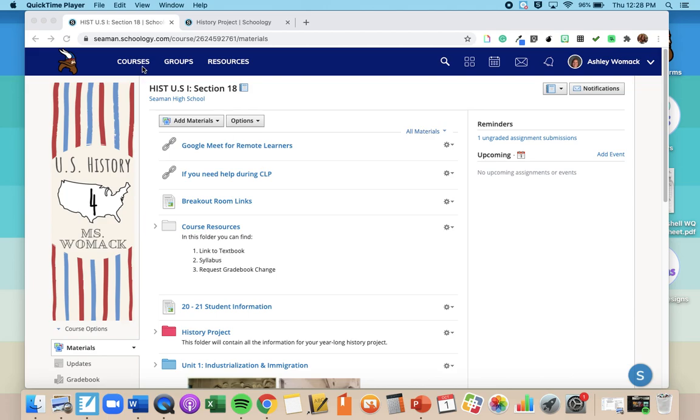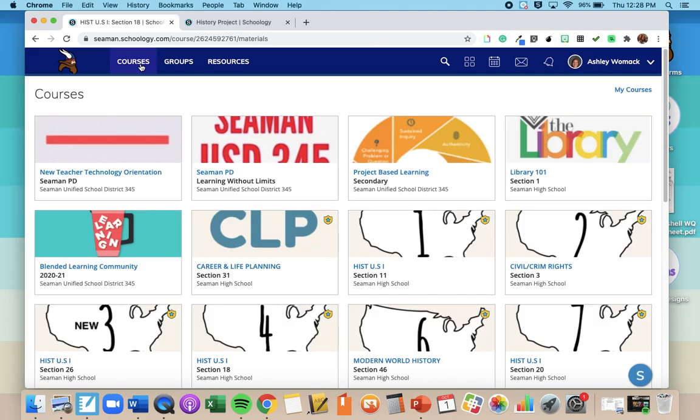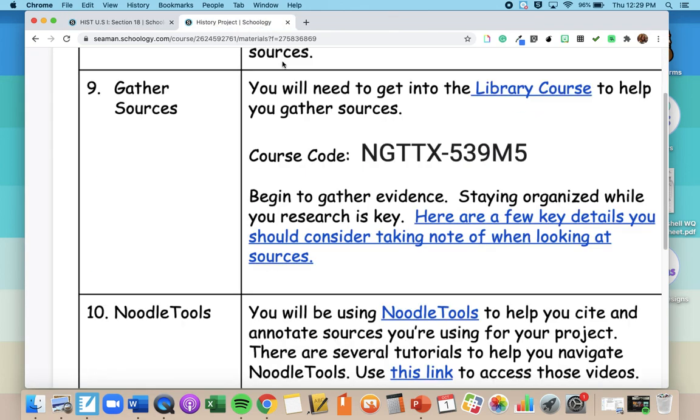courses. So you'll click up in the corner, you'll click on your courses, and you'll want to make sure that you have the library course in your courses. If you do not, I have put the library code in red up on the board, or you can pause this video and here's the code right here also. NGTTX-539M5. So either way works.